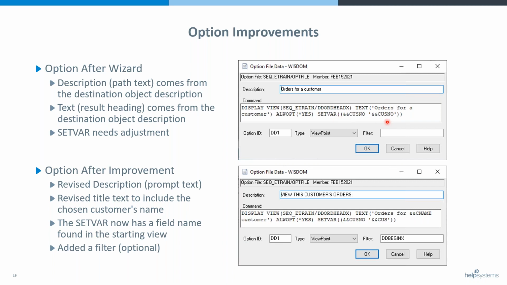from and to. Now, if your field name and variable names don't match, that has to be changed, as the example here at the bottom where we make some improvements. The most important thing is we change the set var value on the right to be the field name in our first view. So if the customer number column had a field name CUS, I change CUSNO in this expression to just CUS. That's the only thing that's required, but I choose to improve the description, view this customer's orders in uppercase because I like it there instead of orders for a customer.